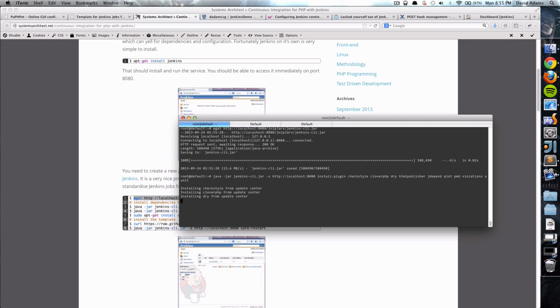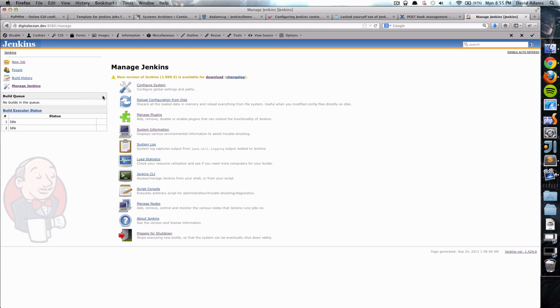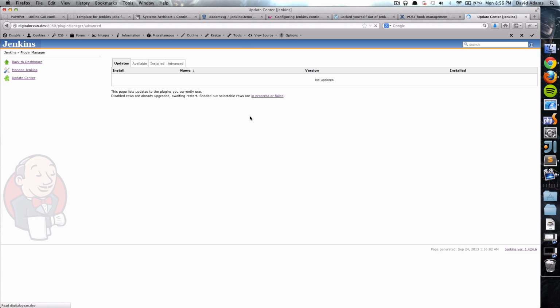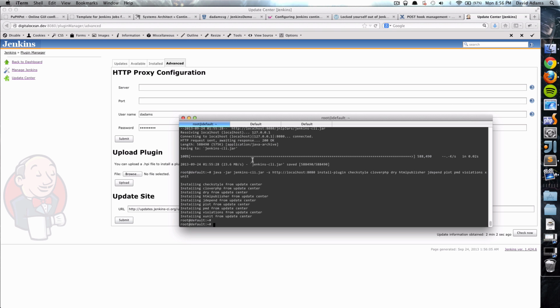Okay, previously I've had trouble with that step, and if you do, what you need to do is go to Manage Jenkins, then click on Manage Plugins, then go to Advanced and click Check Now. After it checks for the updates, you can reissue that command to install all those plugins, and that's what I've had to do before. But it looks like I didn't need to do that this time.